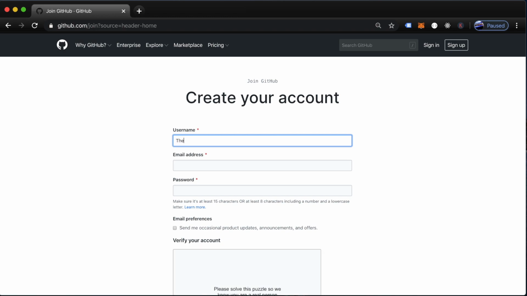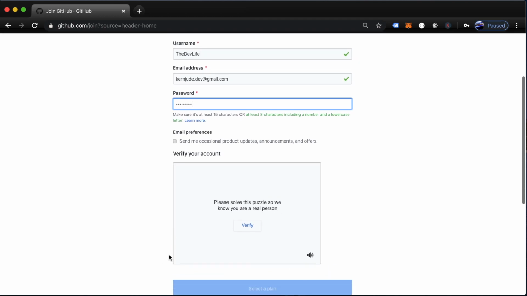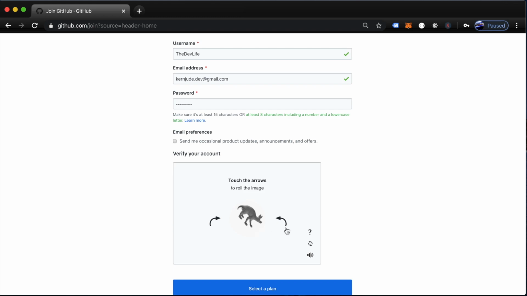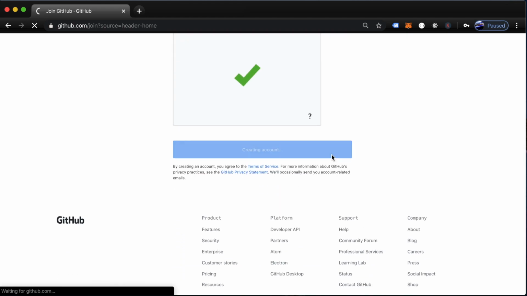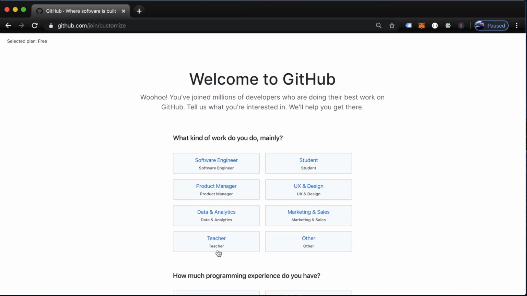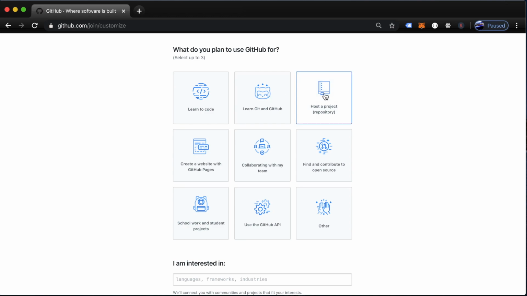Alright guys, so here we're going to go to the github.com page and hit sign up. I am going to put my username in there, email address, and then a password that meets their criteria. And no, I'm not going to take any emails. I'm going to verify this, rotate this thing, hit done, select a plan. We're going to go for the free plan. There's a free and a paid plan. With the free plan, you just have to upload your code. You can't have it shared privately, only publicly.